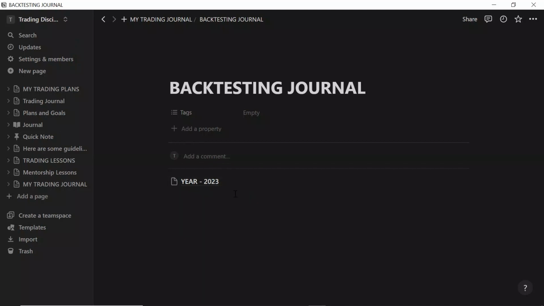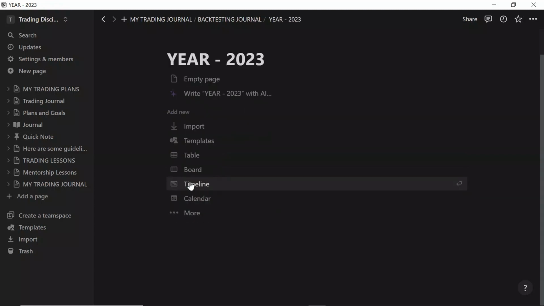We are still going to put in text under this year 2023, but let me first teach you how to do this here. You just click on the year 2023 to open it. Let me just put that as year 2022. Let's say we want to back test 2022. Once you have done that, you see empty page, write 2023 with AI, import, template, table, board, timeline, calendar. So what you want to use now is the table. Click on the table menu here.